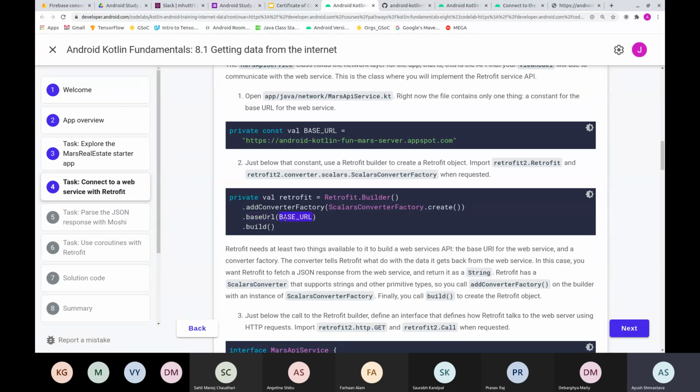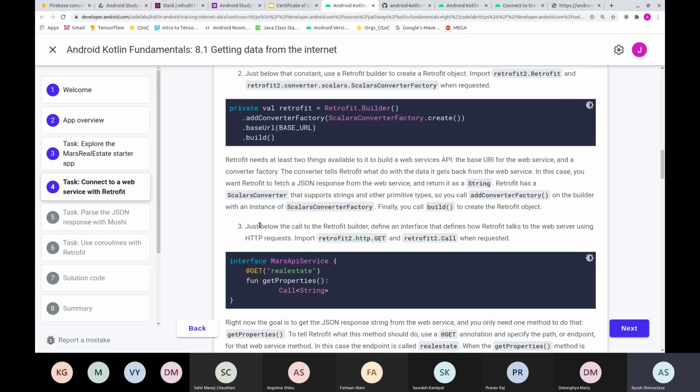So here you can write the base URL. We have declared it as a string here. Okay, and then finally we call build on it. So we call a builder with the converter factory and the base URL, and then we call build. With this, our Retrofit would be ready to use.